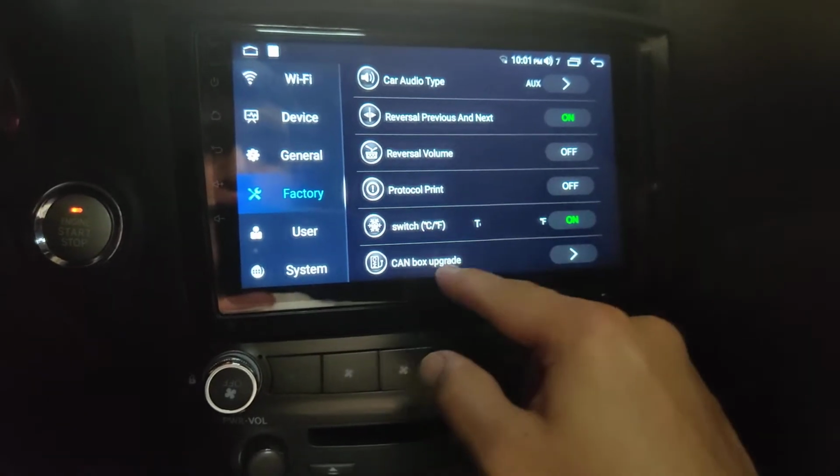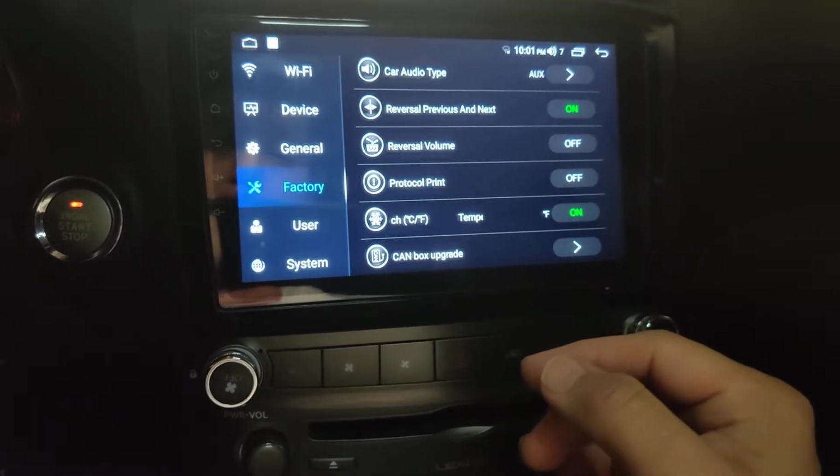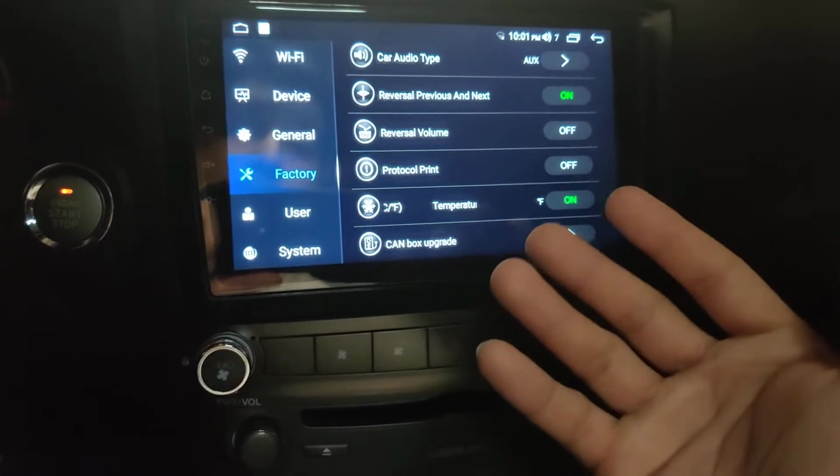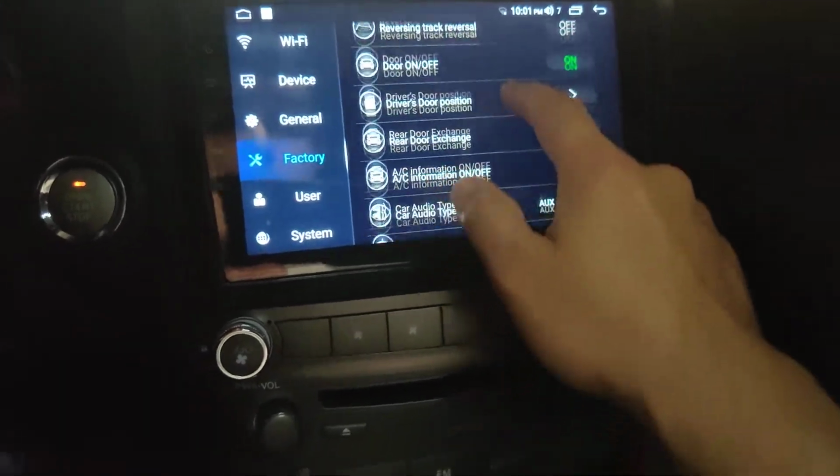CAN box upgrade, I'm not sure what that does. I'm thinking maybe it's a firmware update. Car audio top is aux. That's for the connection back here for the audio.